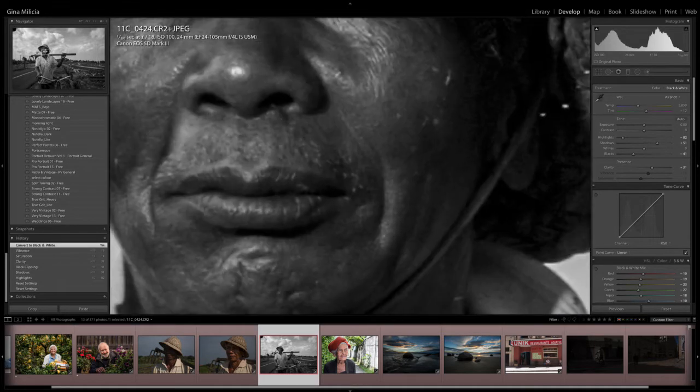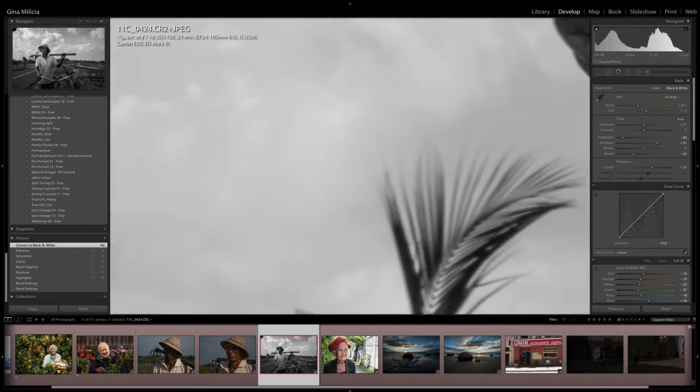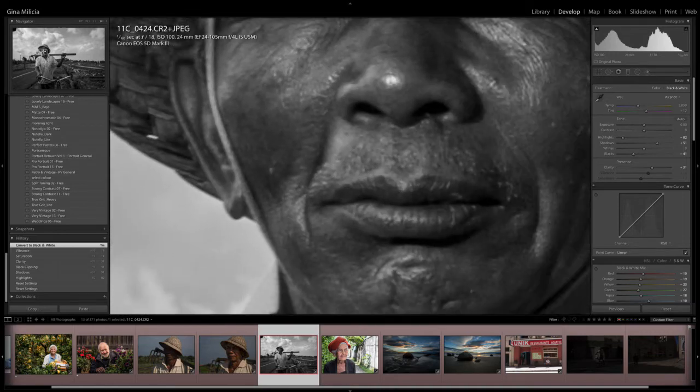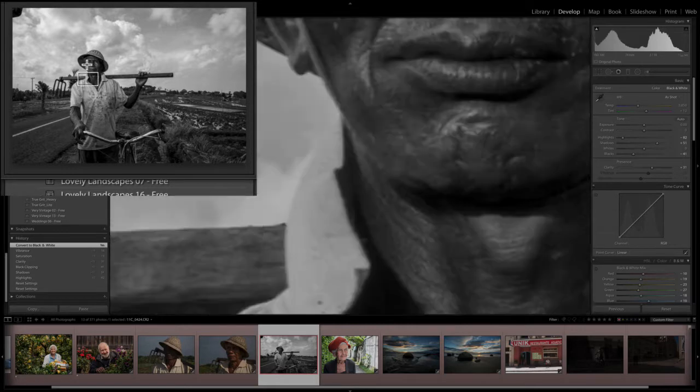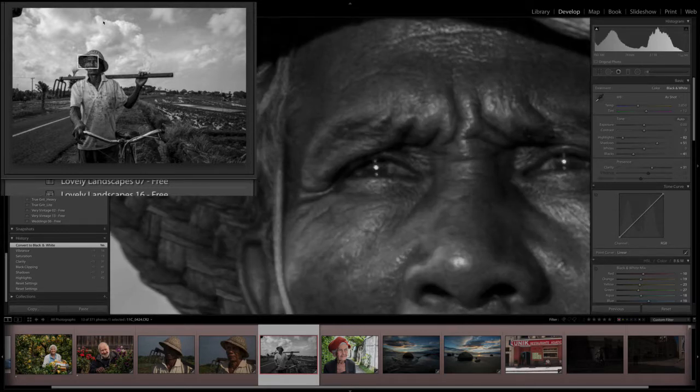And you can also use the navigator. So you can see that little box there, and I can now pick the areas that I want to zoom in on. So they're just a couple of handy ways that you can navigate around your image.